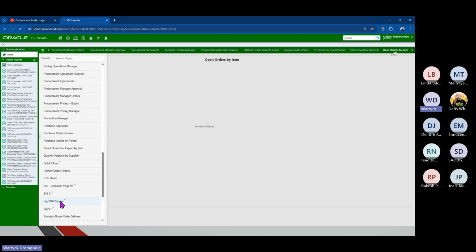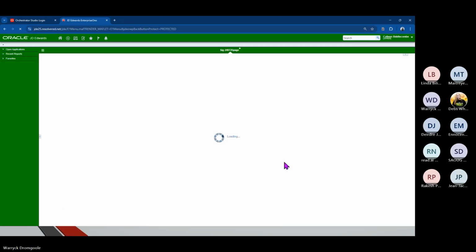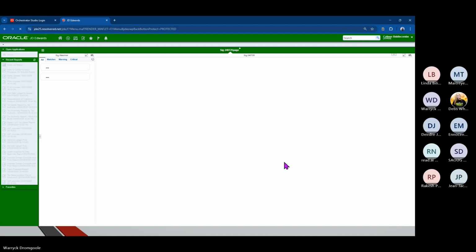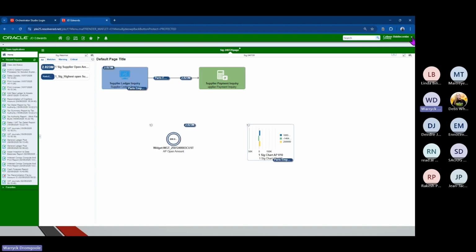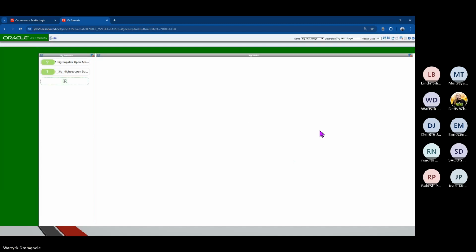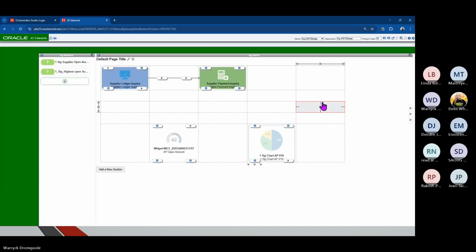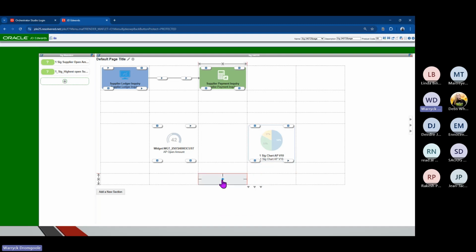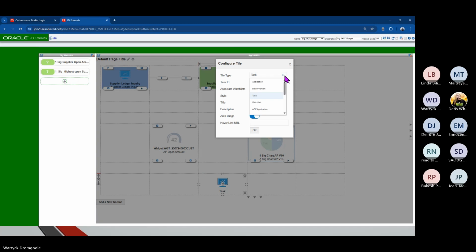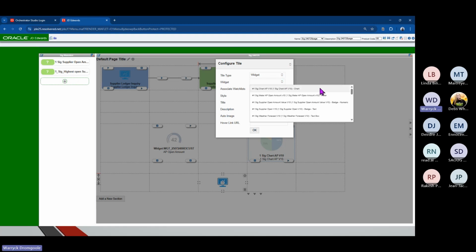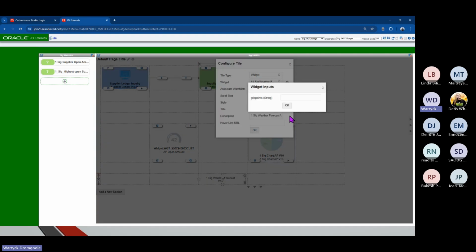So there's my page. And because I'm wanting to add it, I'm going to click on my manage content, my compose page. Oh, it looks like I ran out of space. Let me go and create some more rows. And it's going to add it here. Choose my widget. Select my widget. I am looking for my weather forecast.